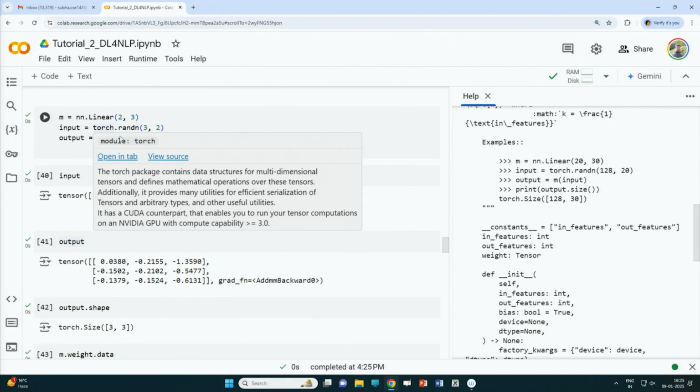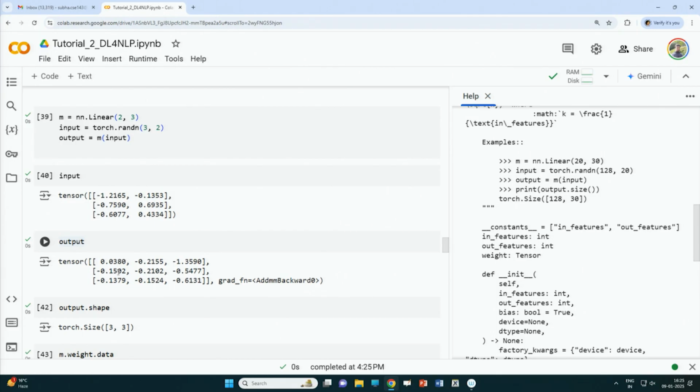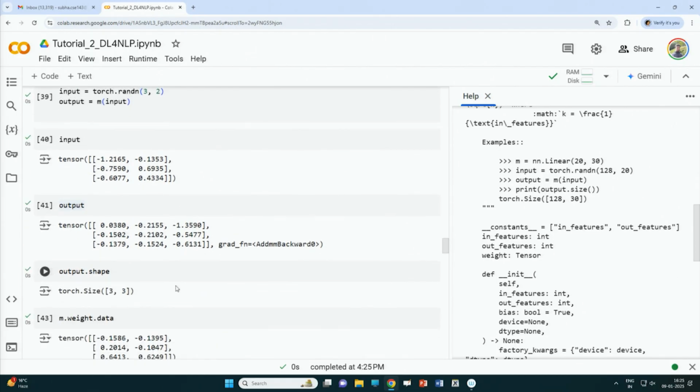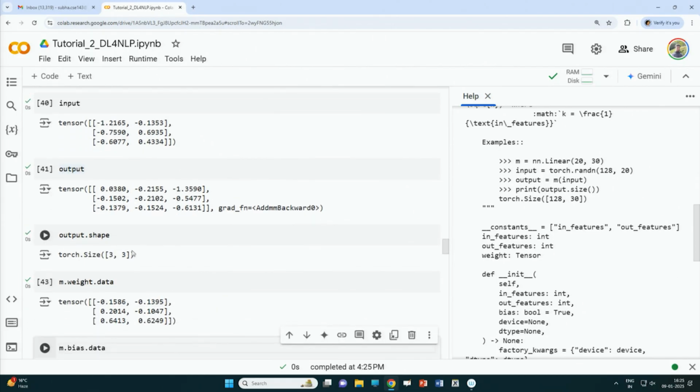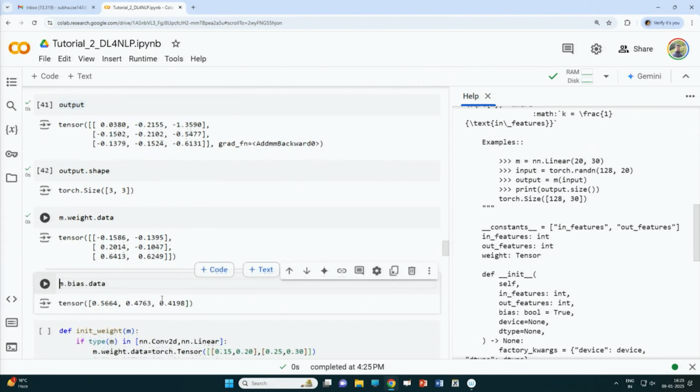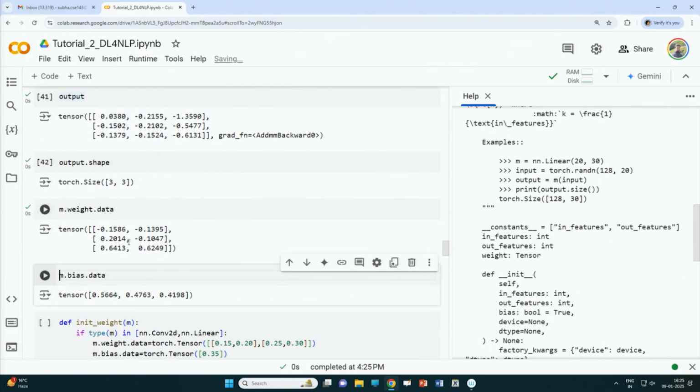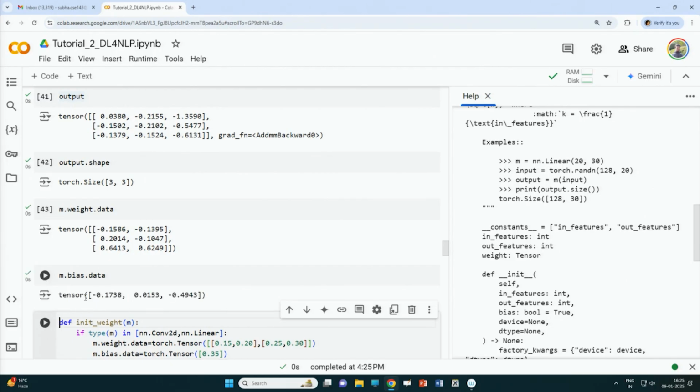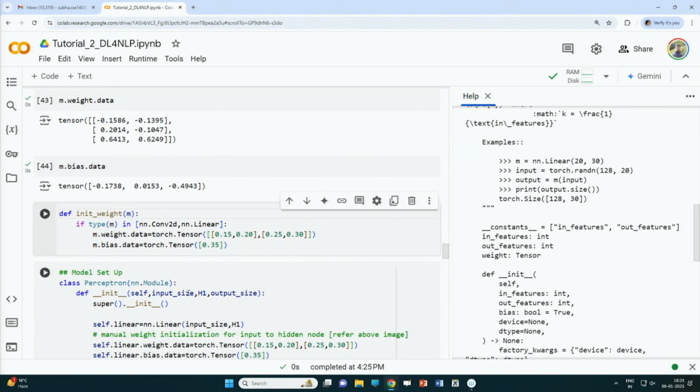But if I want to put weights manually, you need to do something else. To see what weights are applied, you can simply call m.weight.data, and you can get the weights it contains, 3 cross 2, so 6 weights. And you can call m.bias to get the bias value also.